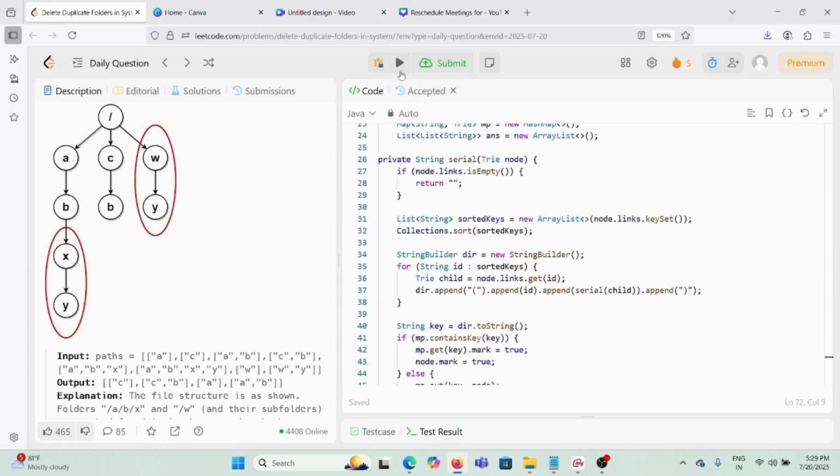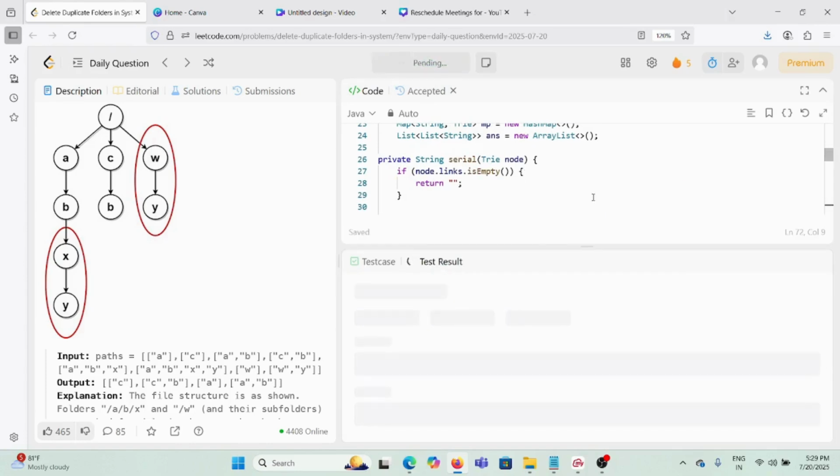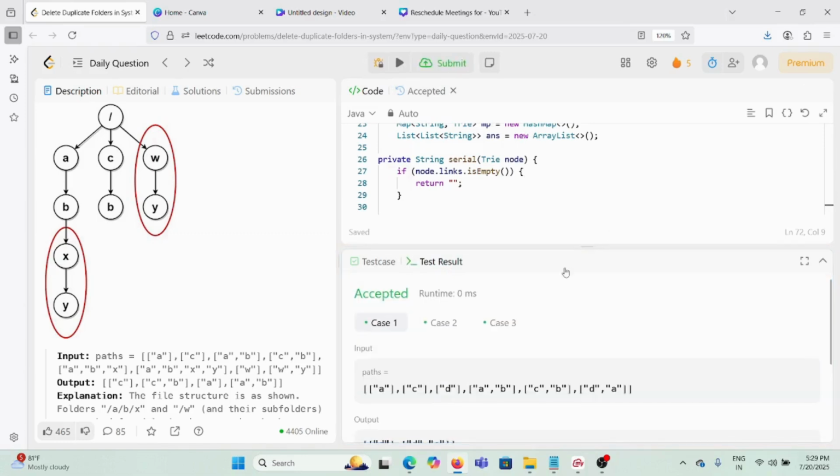Let me execute this code. Those who want this code, I will put it into the comment section, they can copy it from there.